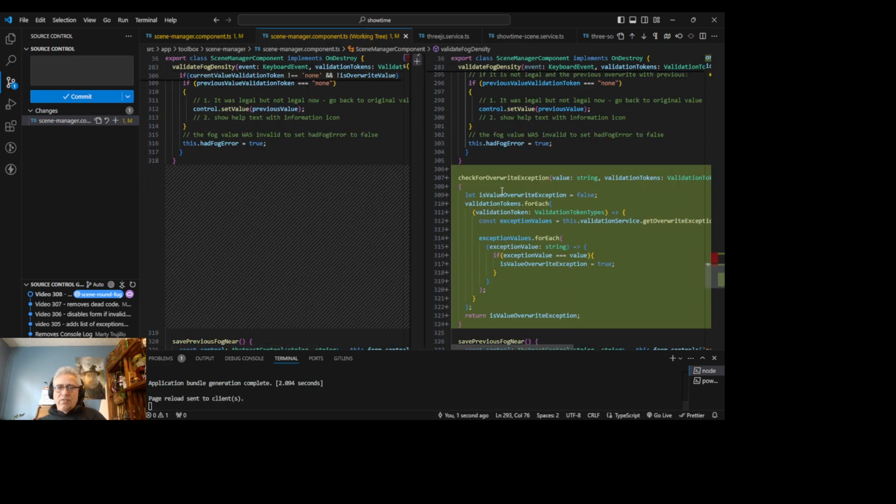This code, check for overwrite exception. Okay, I think I understand what the intention of this is. It takes a value, and it takes some validation tokens. Okay, that doesn't quite make sense. And then is value override exception, we're going to default it to false. We're going to go over all the validation tokens, and then we're going to get a list of exception values. Oh, okay, so that kind of makes sense between these two. We have exception values, and now we're going to check everything at exception value. Is it perfectly understandable, perfect 100%? Probably not. We could probably make it a little bit more understandable by breaking things out a little bit more. Is it worth it? Probably not.